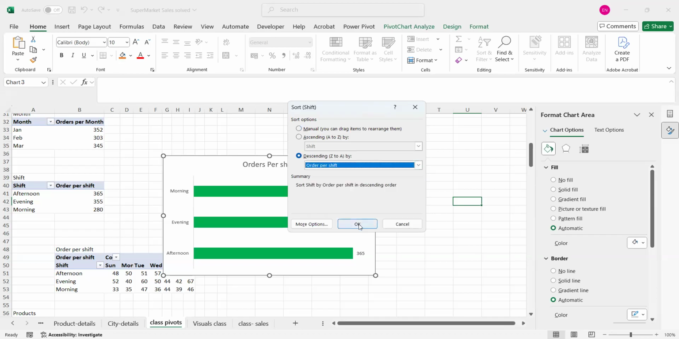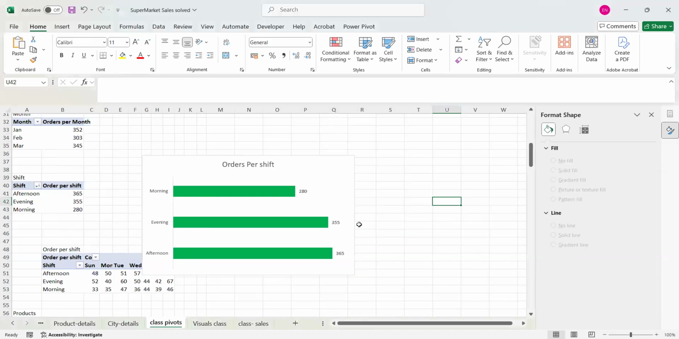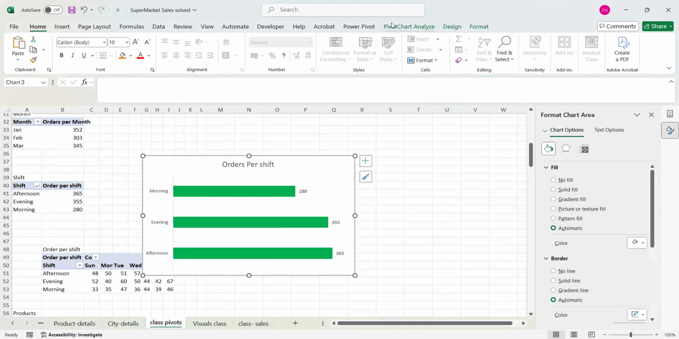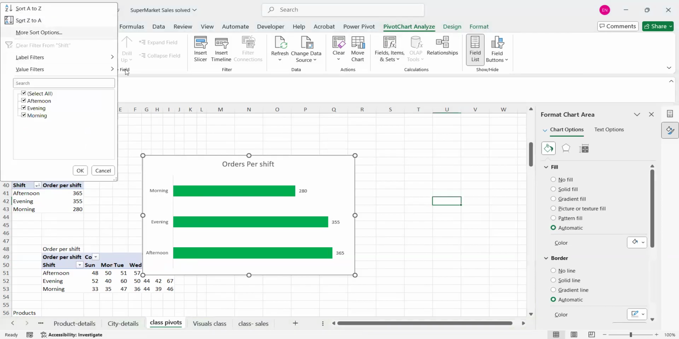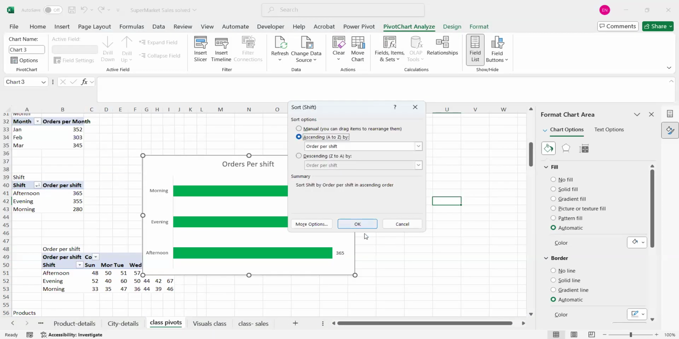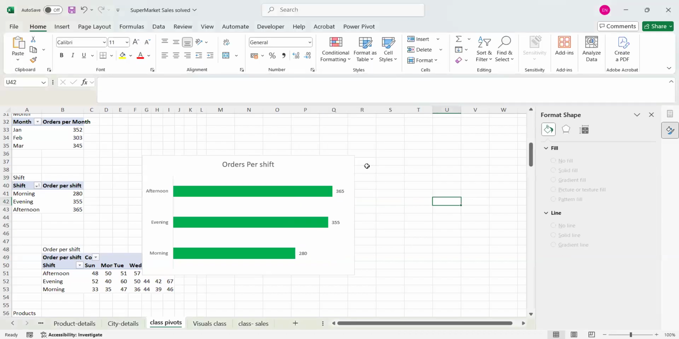And then you are sorting with orders per shift. You can see what it did. It gave us the smallest first. So for bar graphs, if you want to sort, you do the inverse of what you are thinking. If you want to sort from the highest to the smallest, do the ascending way. So we'll still come back to the same point where we were. We say we are sorting now ascending, using orders per shift. So at least you see, we get the correct sort.